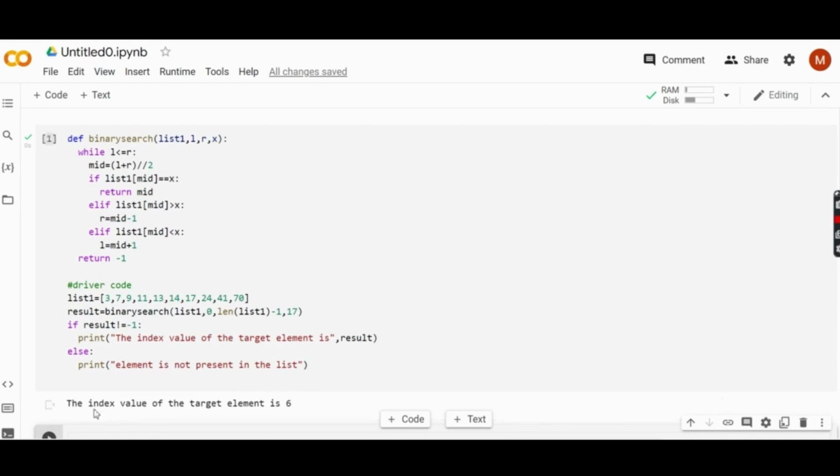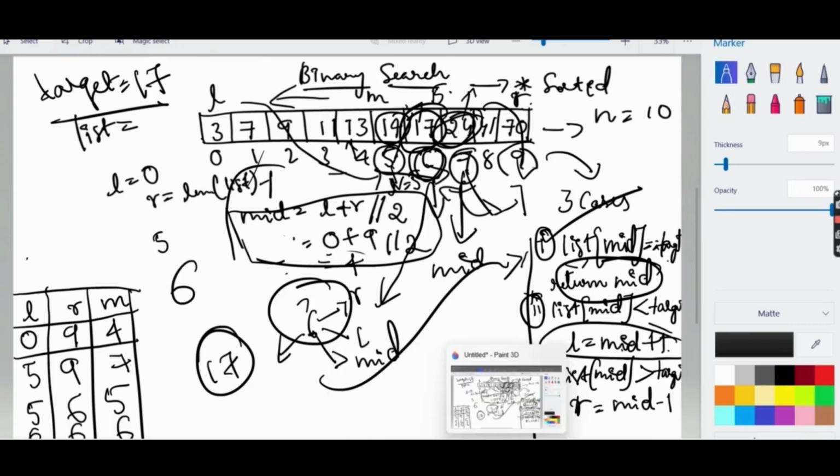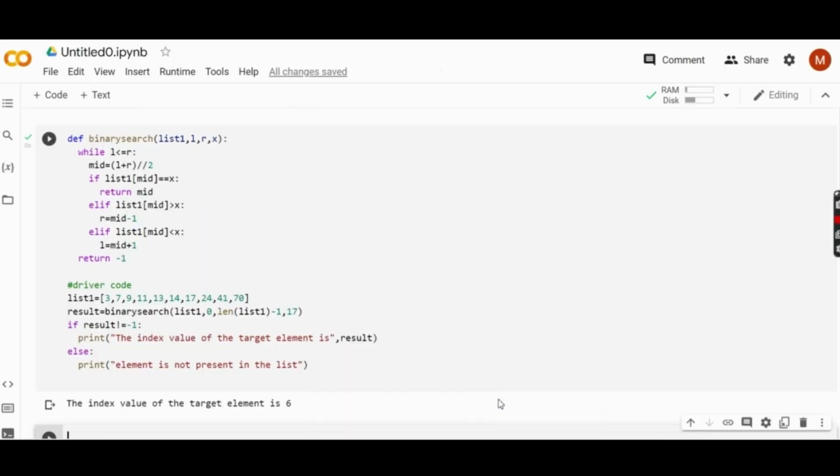Okay, it's giving us the index value of the target element is 6. Which one did we get here? What was the middle value? It was 6, right? So yeah, here also we got 6, and here also we got 6. I hope you understood how the binary search works.